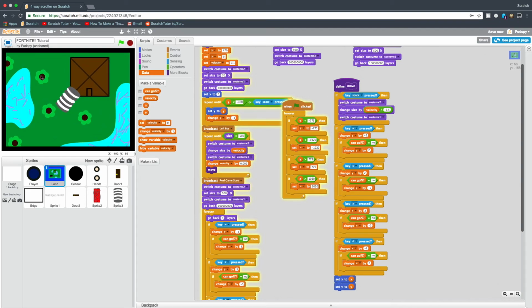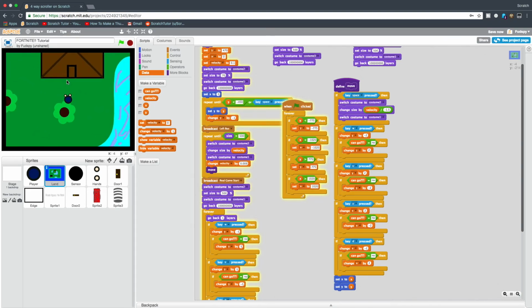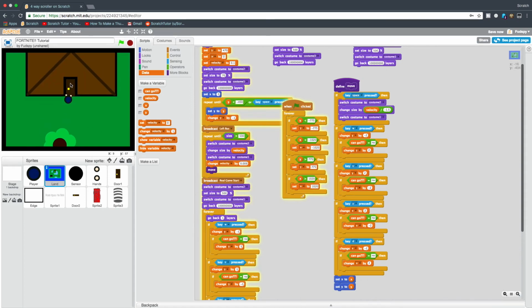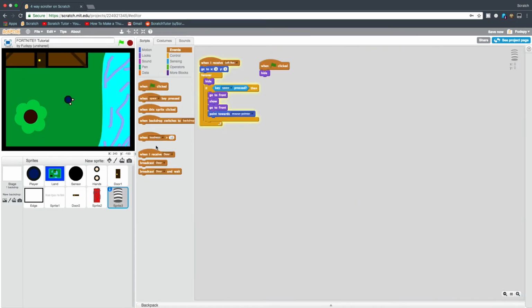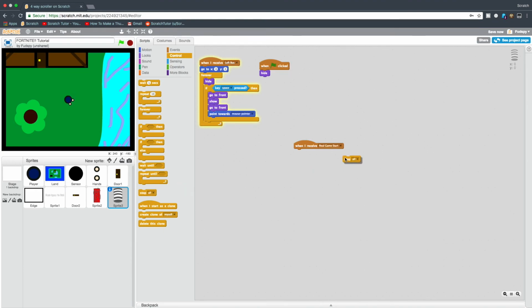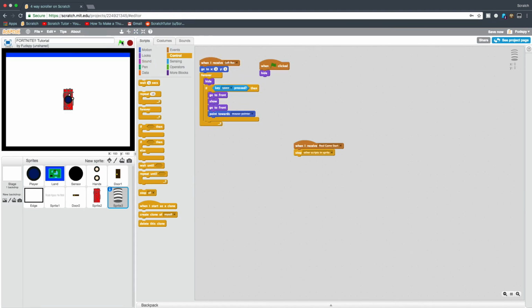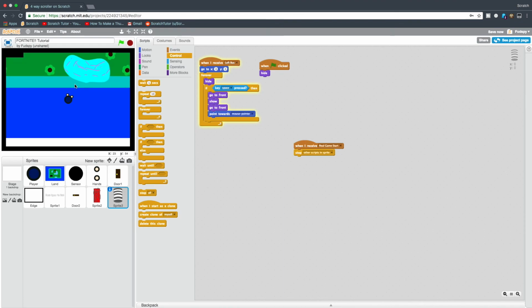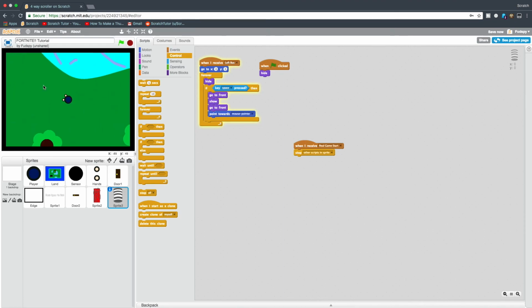And then get down, and when I receive real game start, stop all other scripts in the sprite. So now, once you go down, you stop there, and you can't use the parachute anymore.